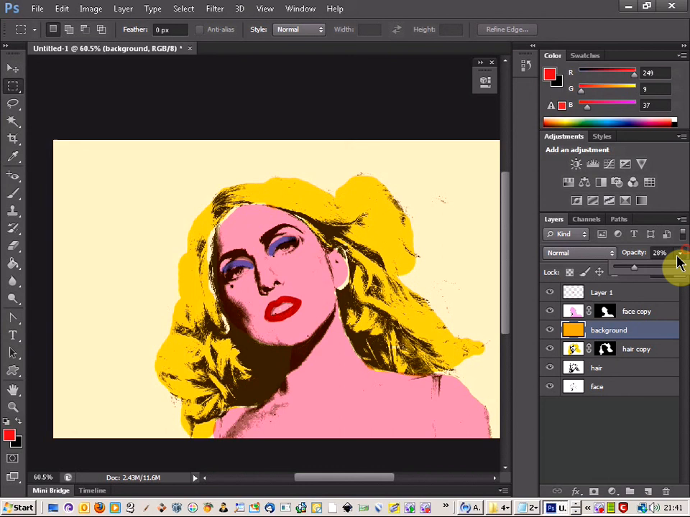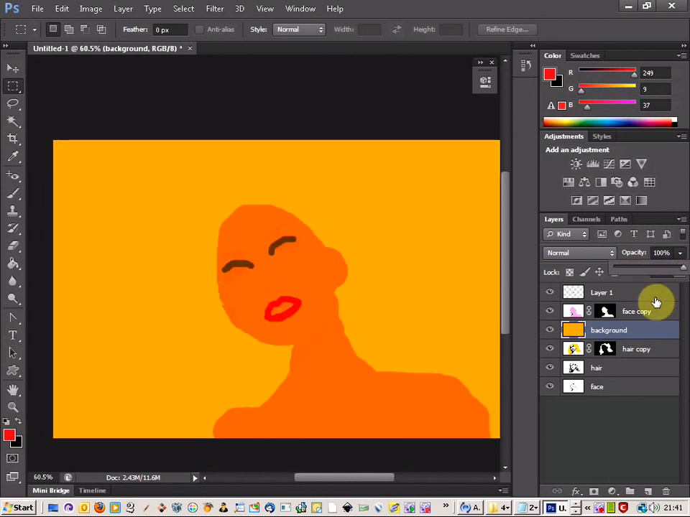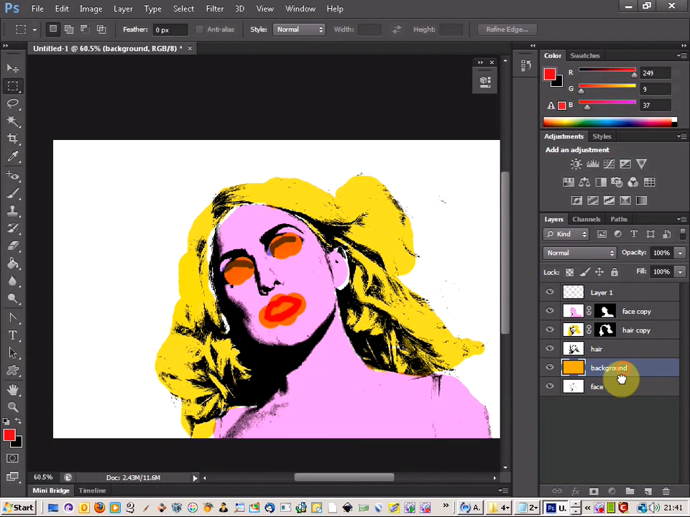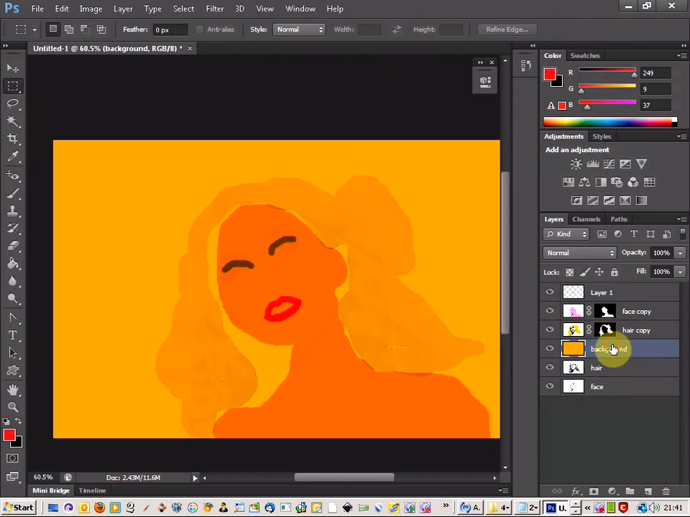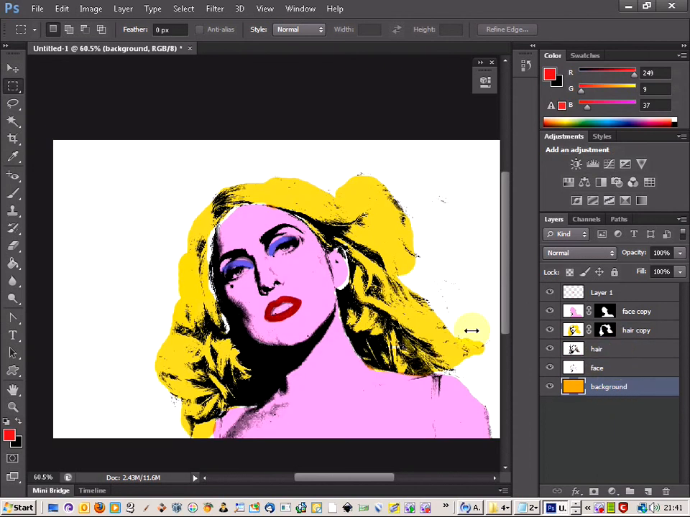So the last thing to do is we just need to pull in our background. So we're going to change the opacity of the background. That does that. And then we're going to pull the background down here, down to the bottom. Actually, let's keep it there just now. Let's go through each of the layers here, the face and the hair.